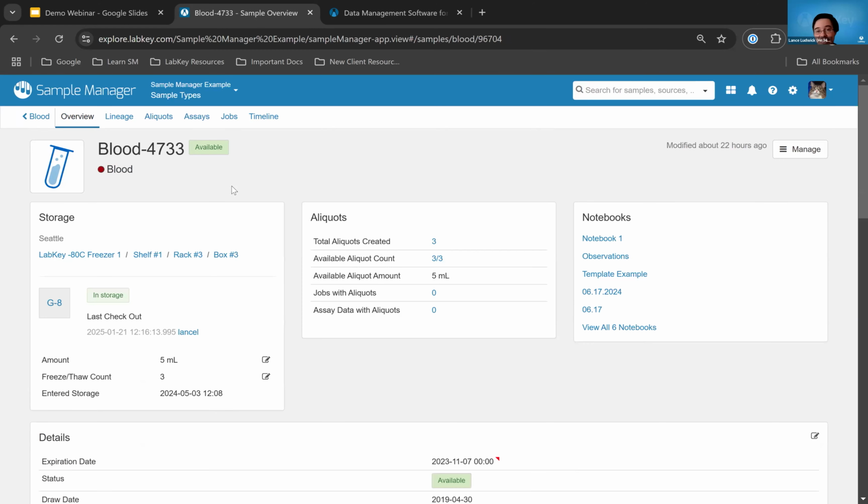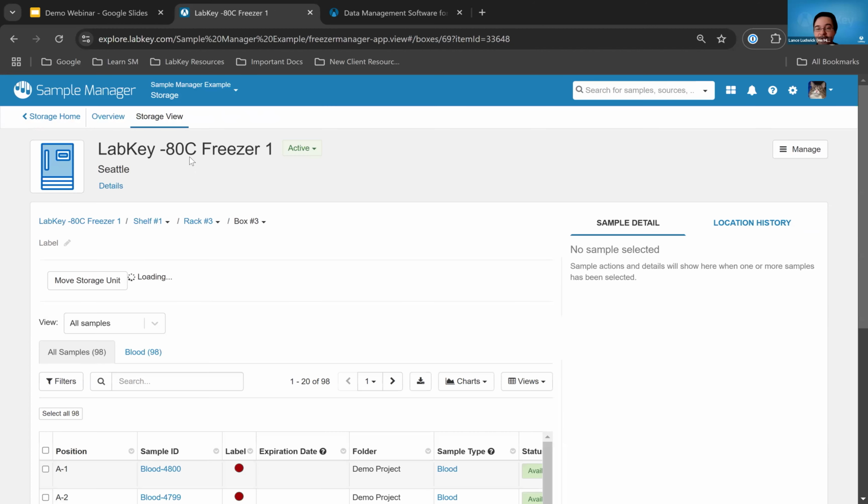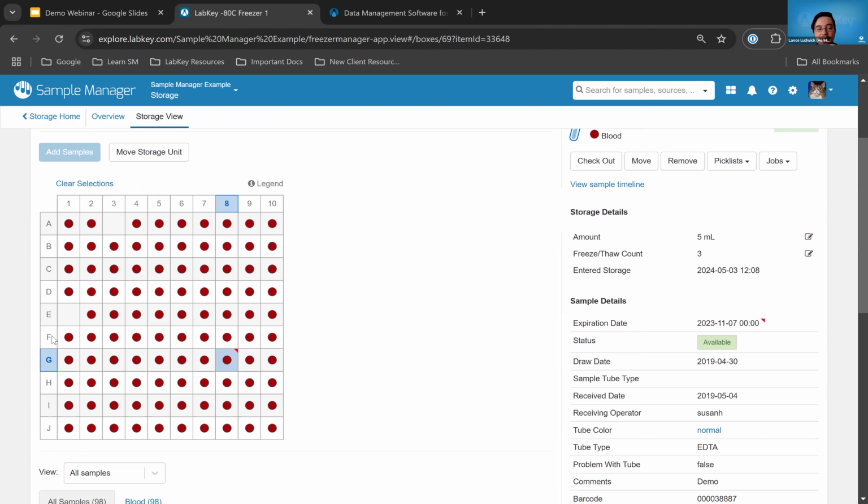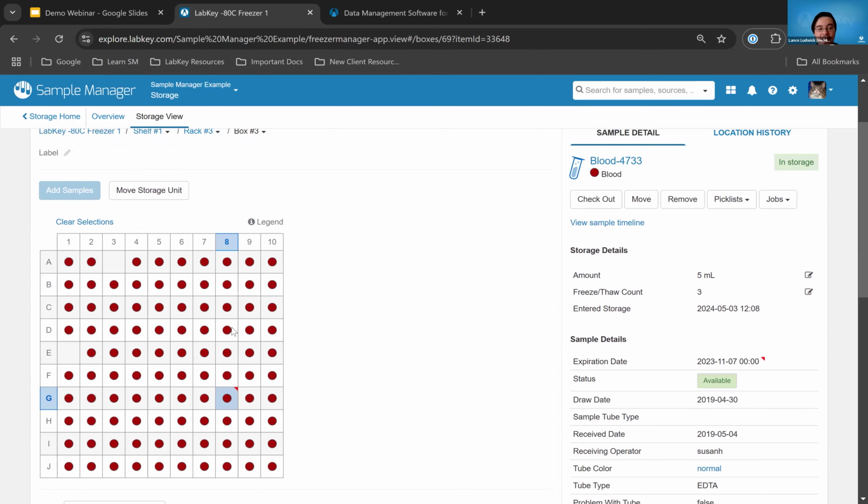Now that we have our sample data, let's go ahead and look where it is in our storage. So I'm just going to click on this sample specific storage location, and it's going to highlight the exact row and column it's in inside of this box. I can hover over any of these samples, and it's going to give me the sample ID and other identifying fields that are important to me.